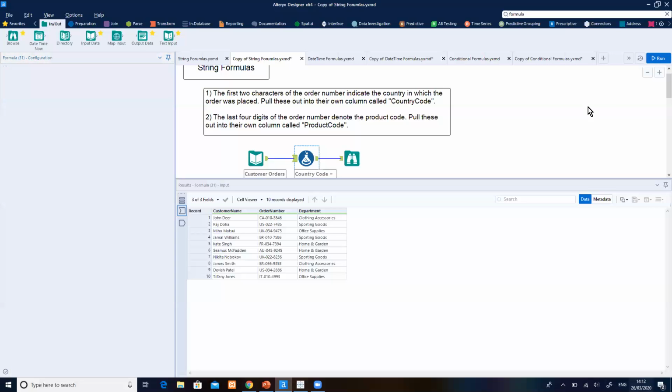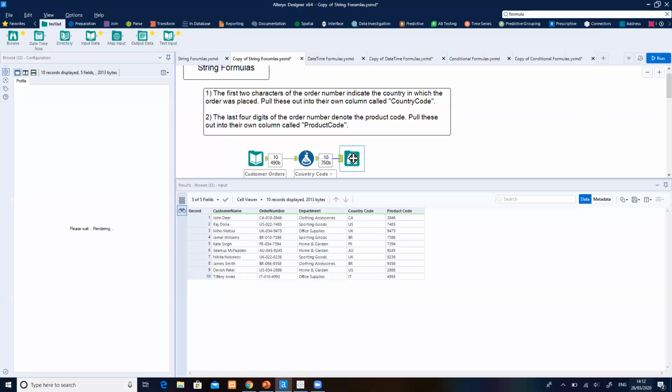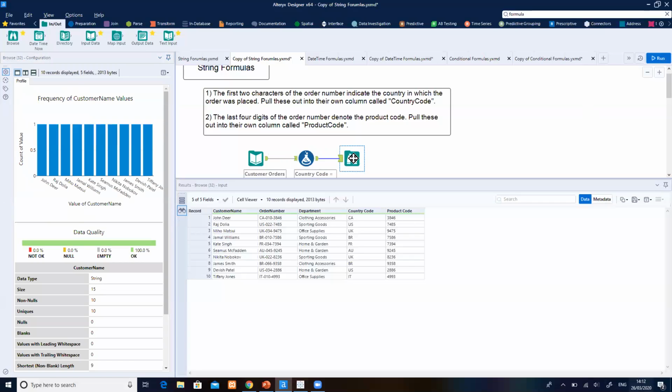So again, I'll run that. Click on my browse tool to check my results. Now we can see we've pulled out the right 4 characters into its own column and called it product code.